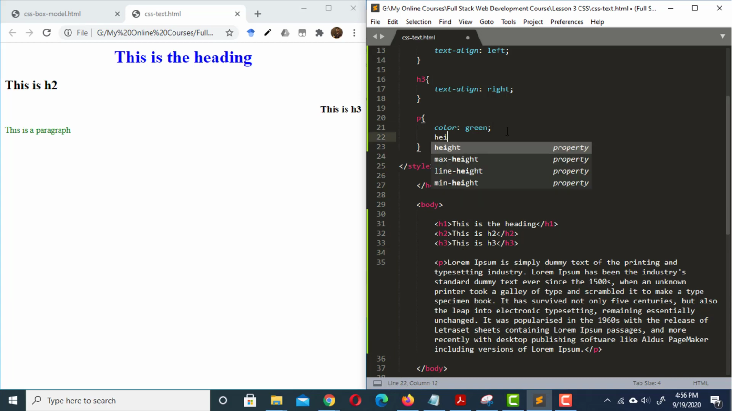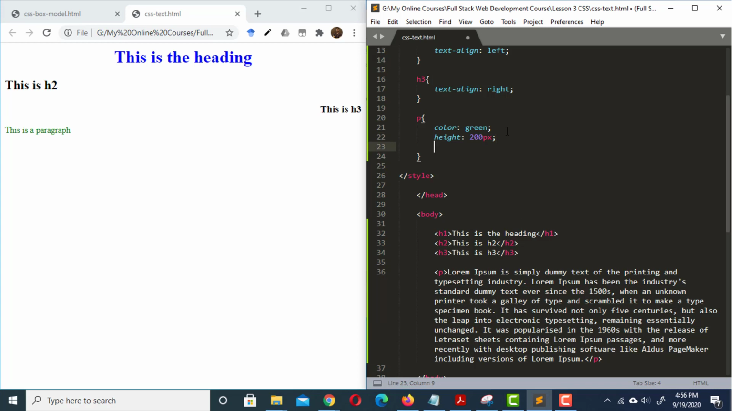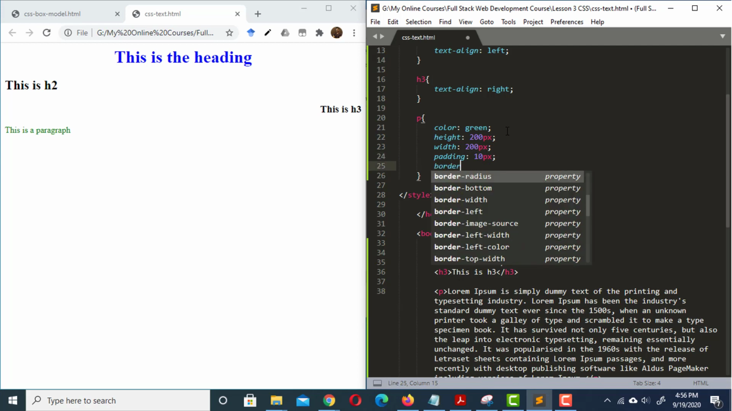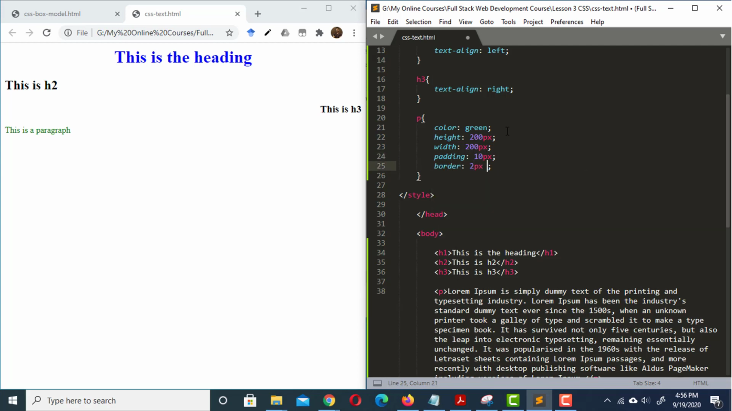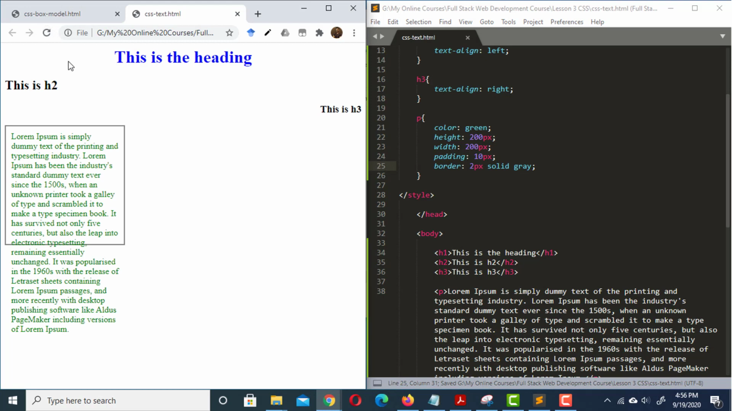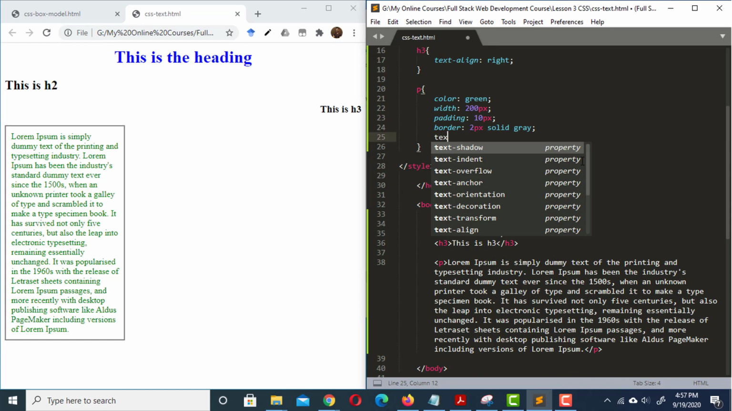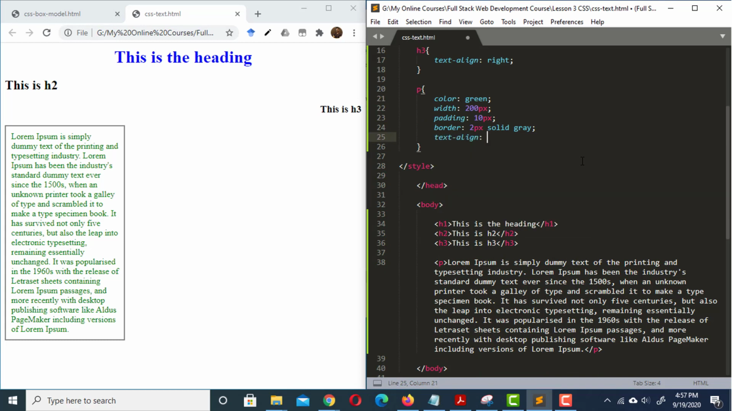Let's start by setting height to 200 pixels, then width to 200 pixels, then 10 pixels padding. After that, a 2 pixel solid gray border. Save the code and reload the web page. The height is not enough for the paragraph. Let's remove the height for automatic adjustment. Now it looks perfect. The purpose of creating this style is to introduce text align justify.